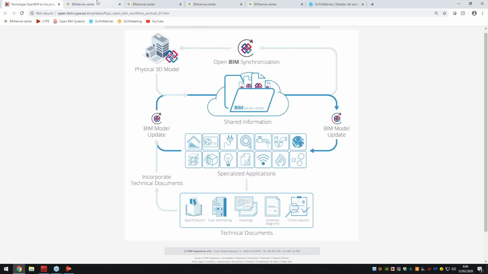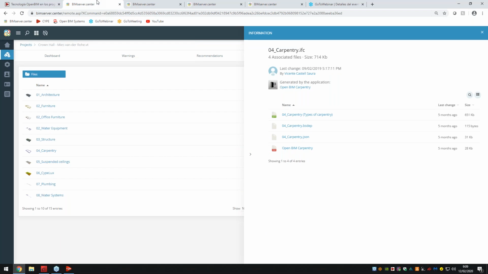So what does this mean? It means that different information is stored in one place. Before this sort of workflow, you had to look at different ways of modeling, and also different ways of organizing this information. Here, everything is in one place.